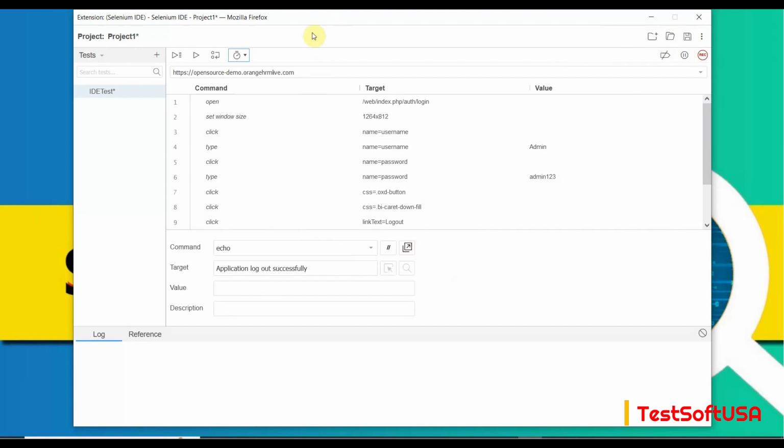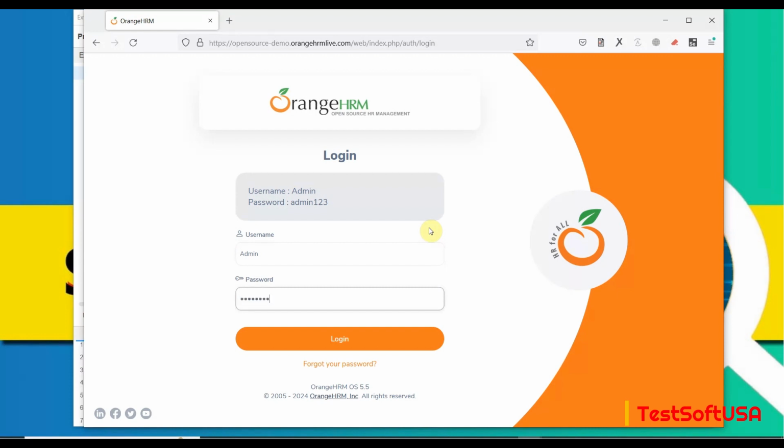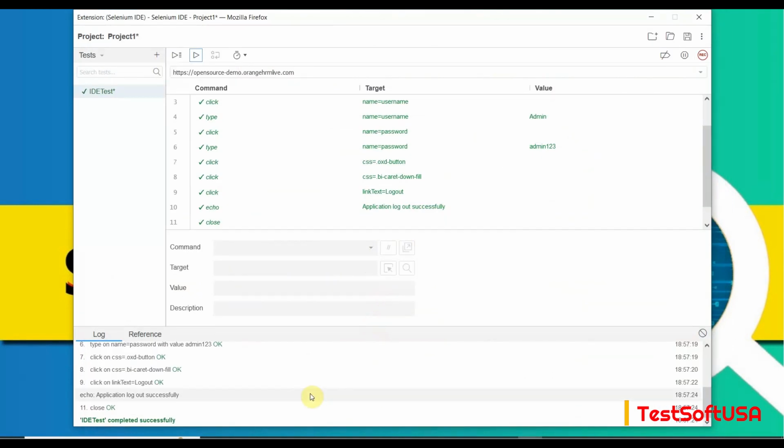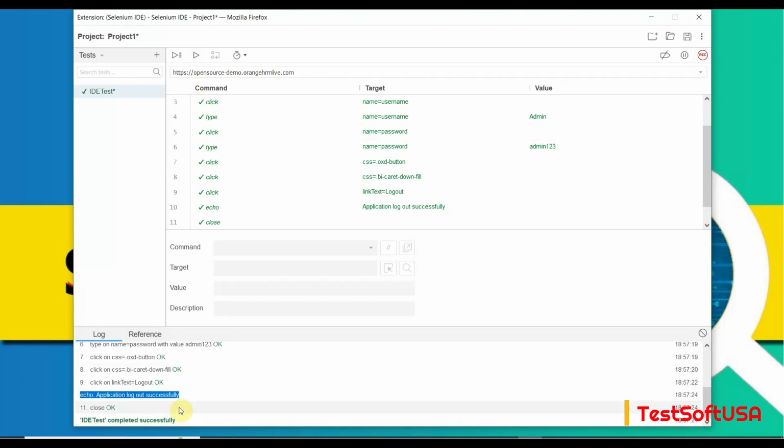So let me run that script. Run. It is running. The Firefox browser opens. It inputs username and password, then login. Once it is logged in, it clicks log out, then it closes the browser. Let me see the log. You see we put the output message in the log, IDE test echo application logout successfully, and thereafter everything is okay. You see the green tick mark on all the steps. Thereafter IDE test completed successfully.